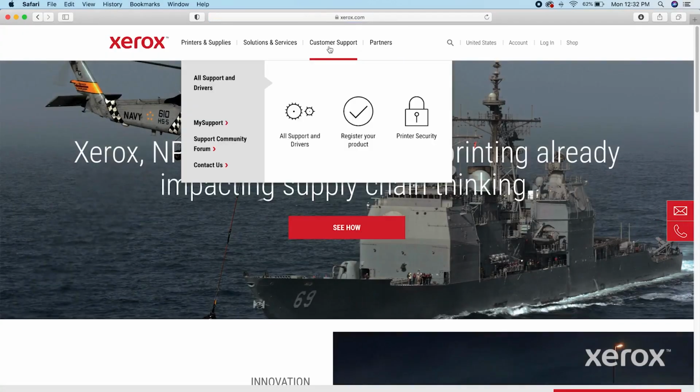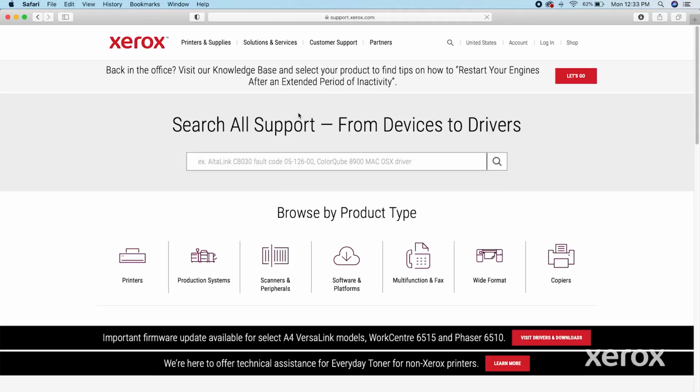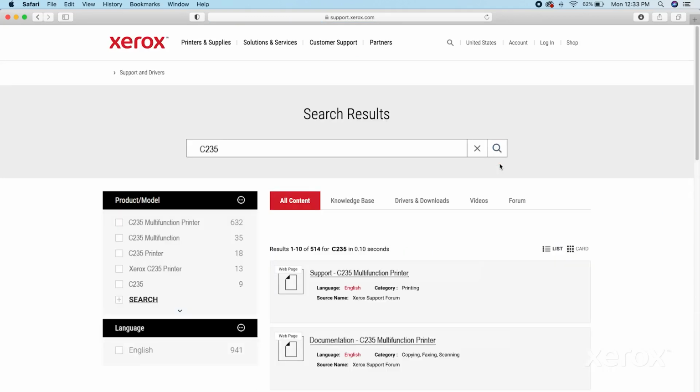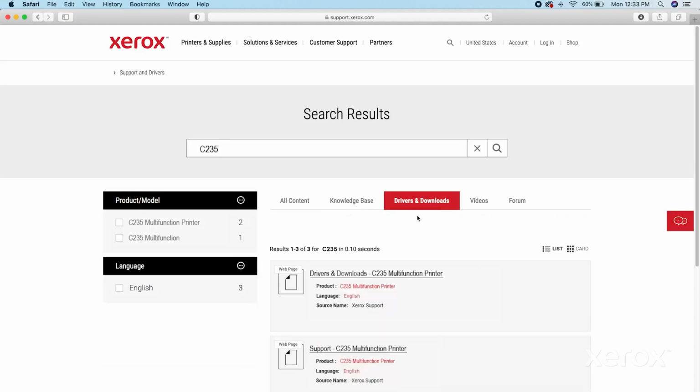www.xerox.com. Click Customer Support, then click All Support and Drivers. Enter the printer name in the search window and click the magnifying glass or press Enter on your keyboard. Click the Drivers and Downloads tab. Click Drivers and Downloads with the printer name.